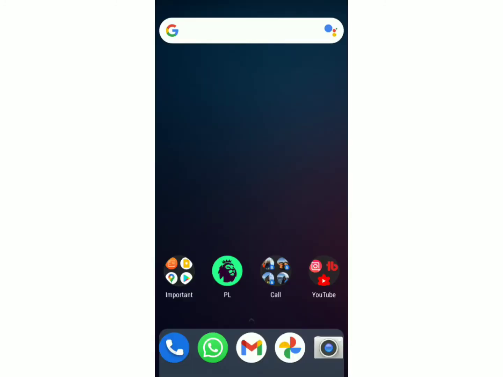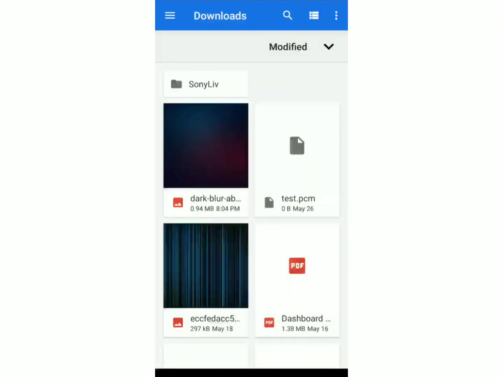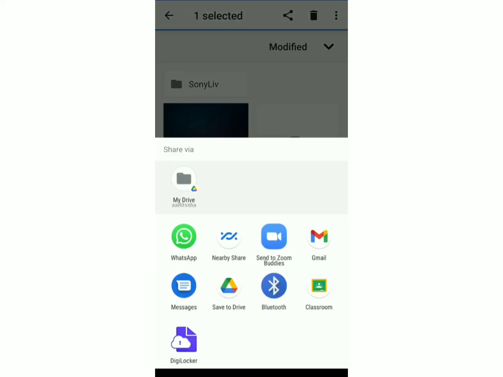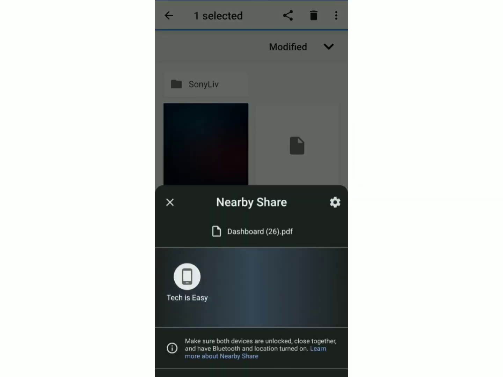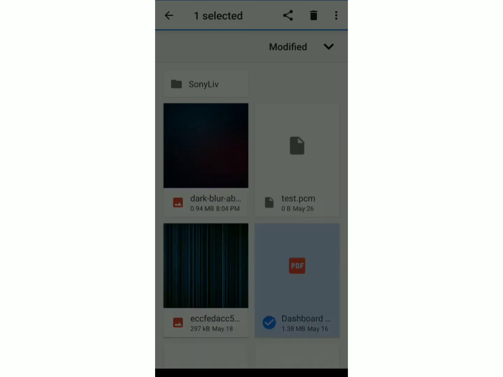And I'll show you how to send a PDF. So I'll just open Files. So let's say I want to share this PDF, which is called Dashboard. So I've selected it. Then I'll click on the share icon, which is over here. And you can see that Nearby Share has come over here. So I'll just click on that. So now it's found the other phone, and the same way, I'll just click on the phone's name. I'll click on Accept. And now you can see that it was sent to this phone.